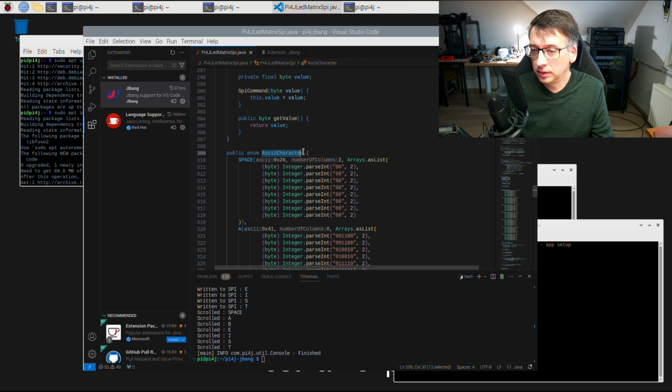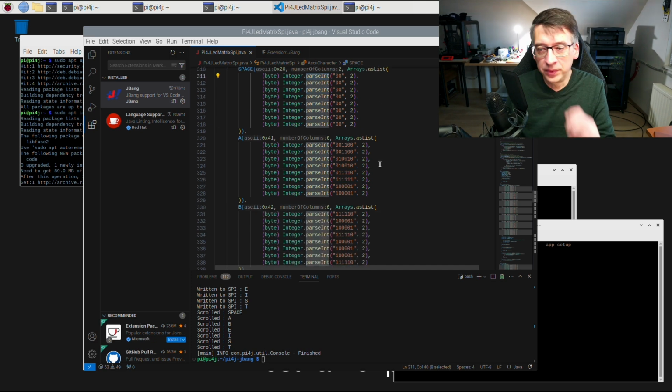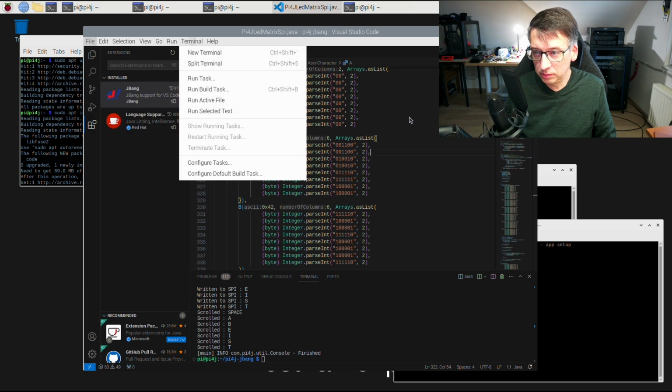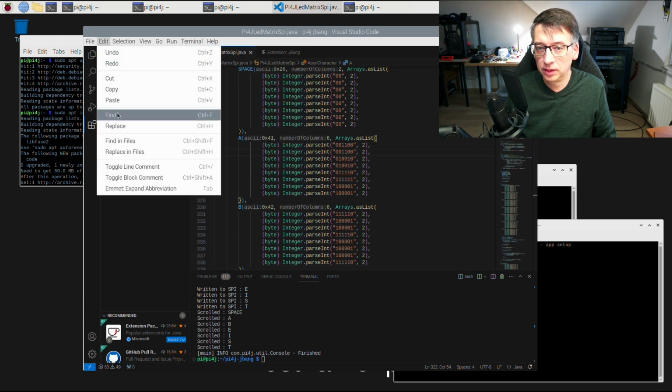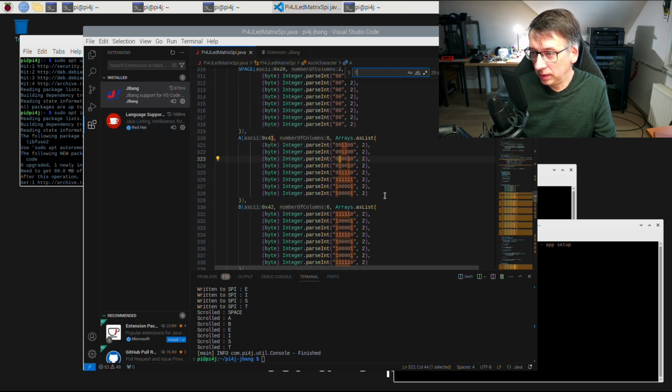So this is a way to visualize text on such a display. So we have a space, which is actually just 2 columns with nothing being lit. Here we are using an integer parser to go to a byte value. And how you can easily find back what these things mean: if we go to find, and we do find 1, now you start seeing how this data is constructed.